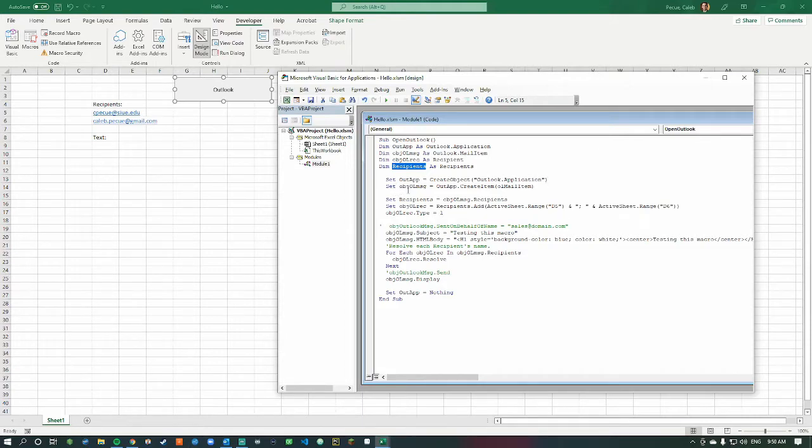And then we want the Outlook message to equal OutApp.createItem in parentheses OL mail item. And we want to set the recipients equal to object OL messages.recipients and set the OL recipients equal to recipients.add. And then this is where I can add in as many recipients as I wish.